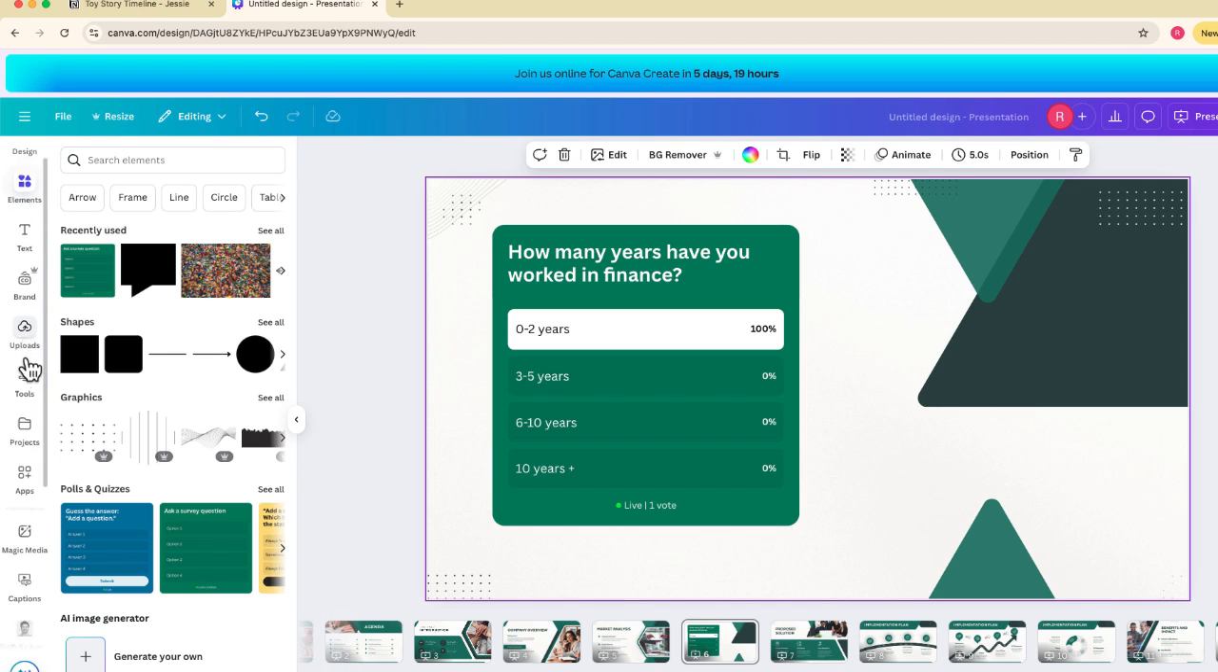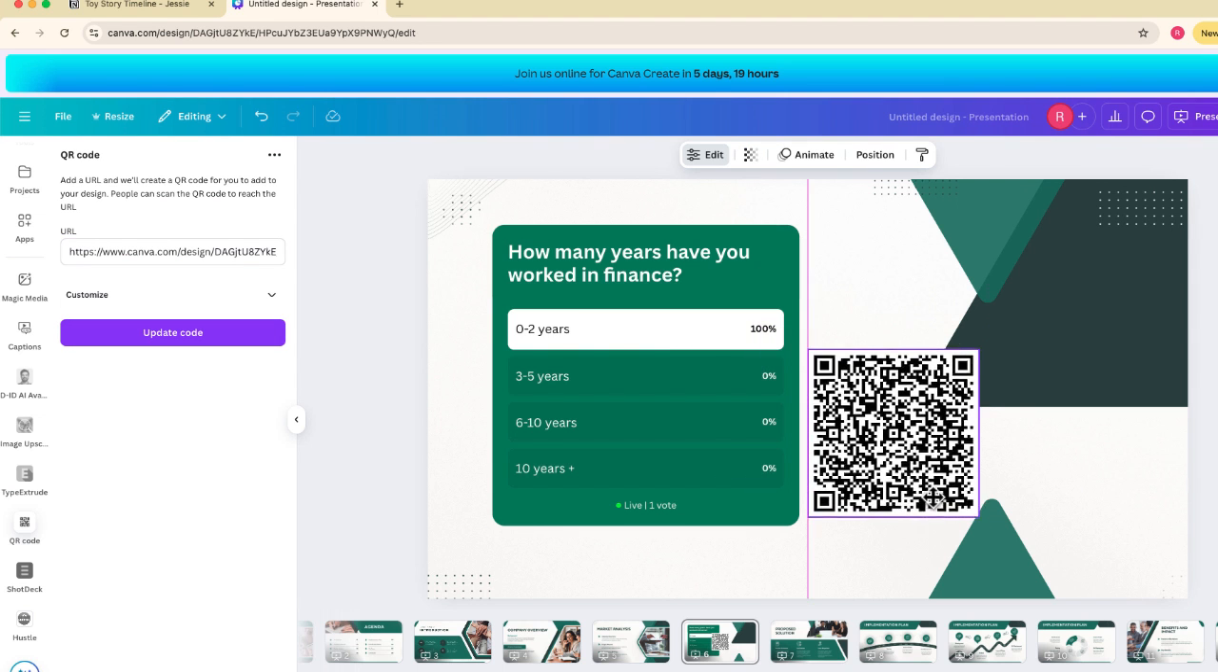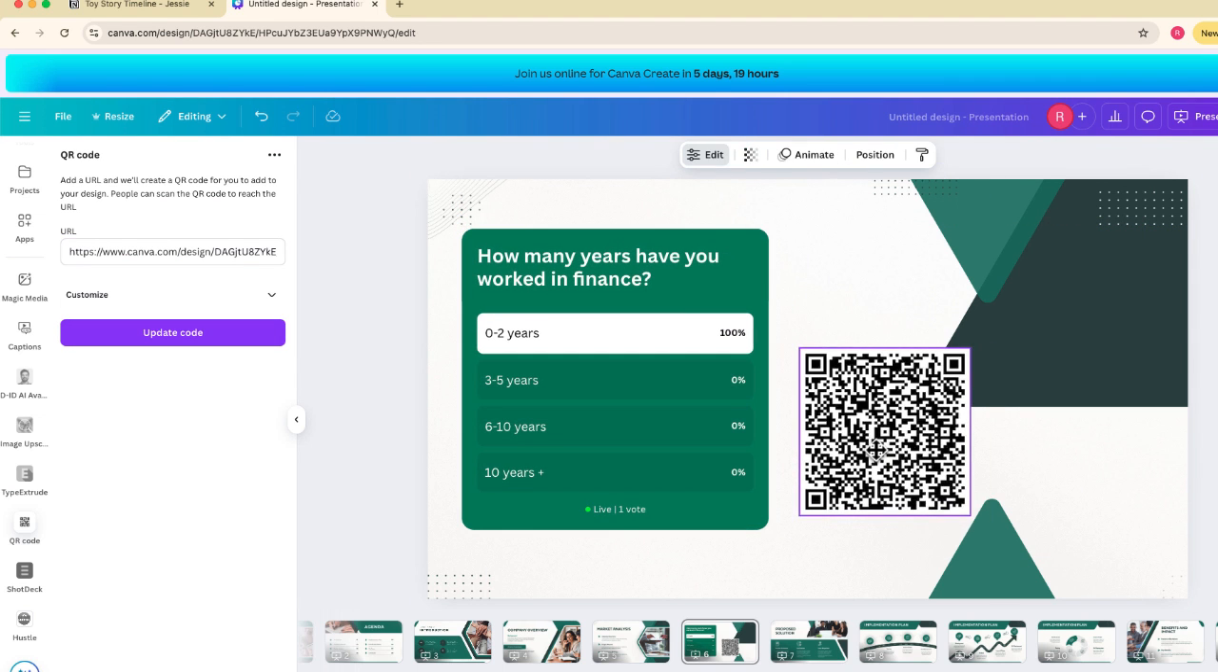So what you can do, if you let me scroll onto the side, there are several different QR code apps that are available inside Canva. So I can paste that URL here, and I can choose generate code right over here. So you think, okay, at this point, people in the presentation can just click on that code and they can vote on the poll. But it doesn't quite work like that.